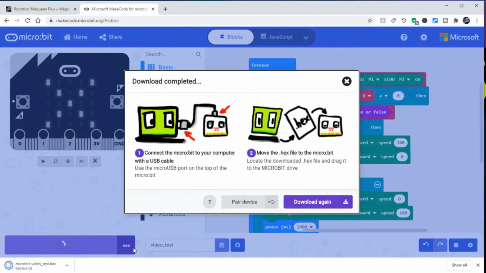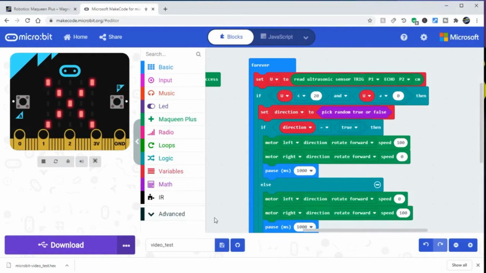All right, so now we're going to download it. And I didn't actually have the micro:bit plugged in at this point. So now I'm going to plug it in, and I'm going to click it again and download to micro:bit. I just wanted to show you what it looks like.